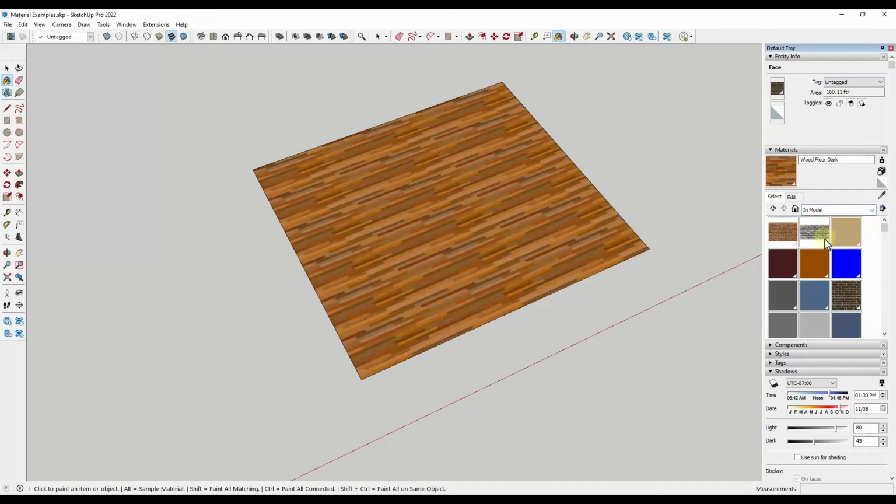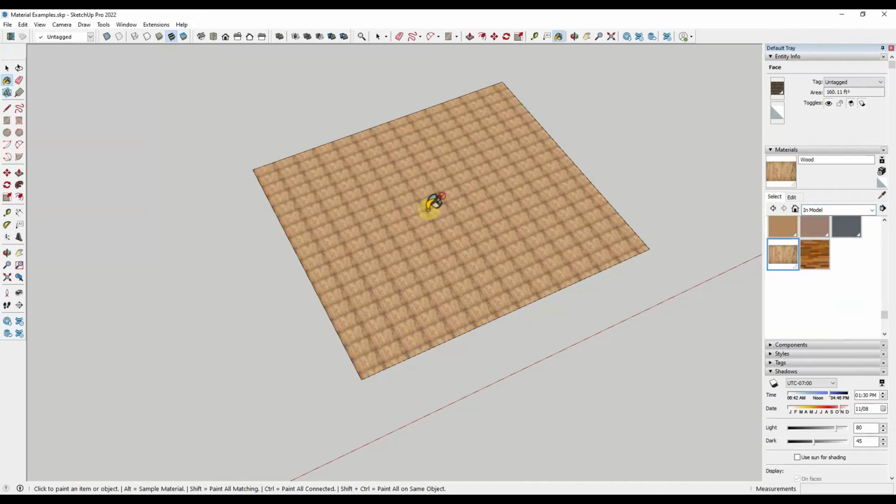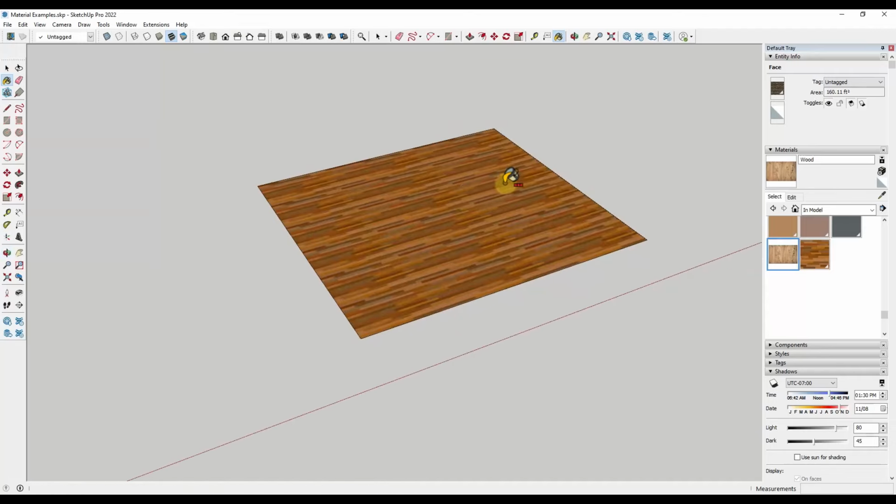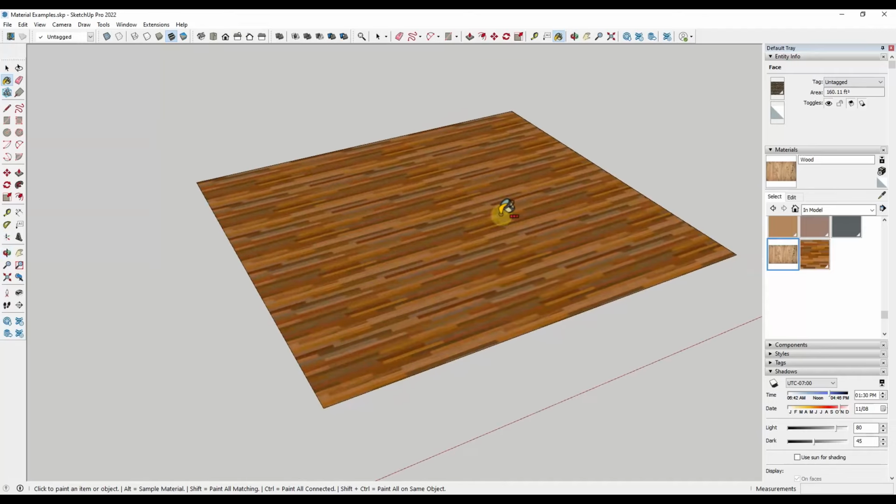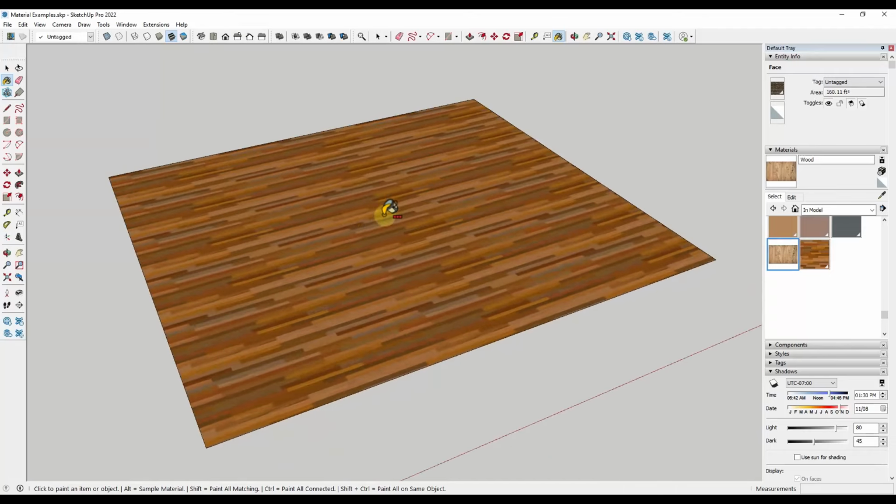So if I was to jump back to this other material really quick, notice how it just looks like a block of textures in here, where this is a lot smoother. So you want to make sure that you're importing seamless textures into SketchUp.